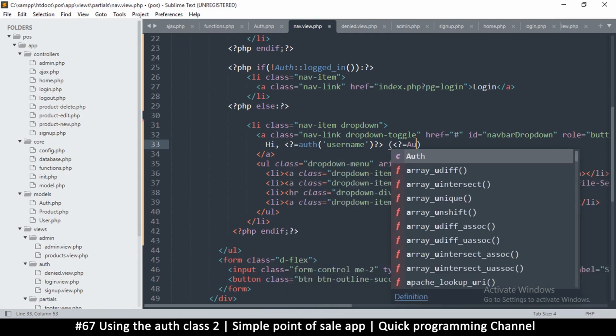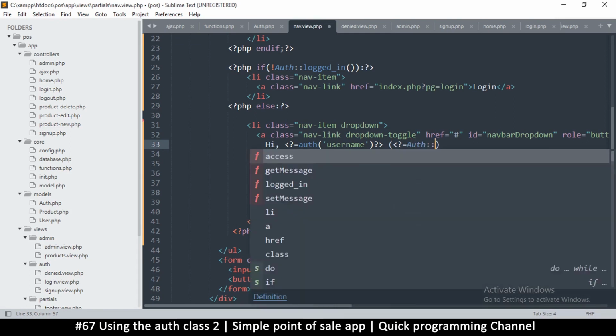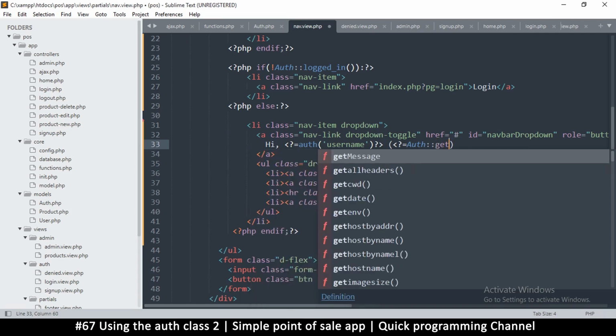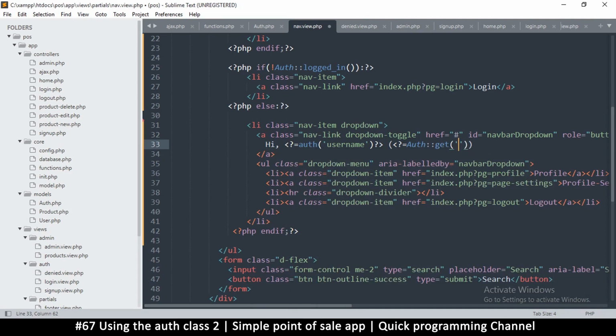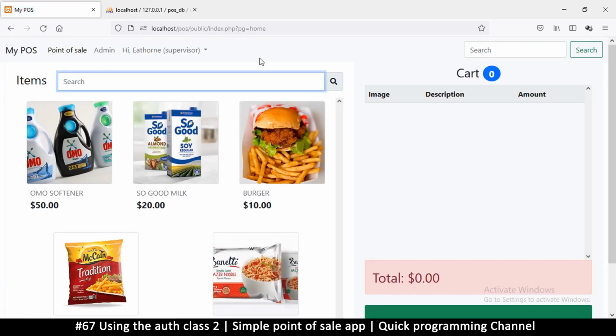Auth get role. All right, so let's see how that looks. Supervisor, right? At least you can see that. Okay, then when you're a cashier, you can see what cashier is, the cashier there, and so on. At least you get to know your role, which is good.